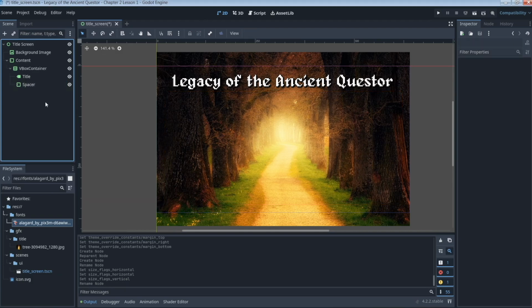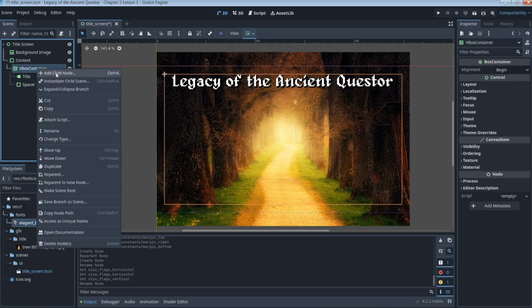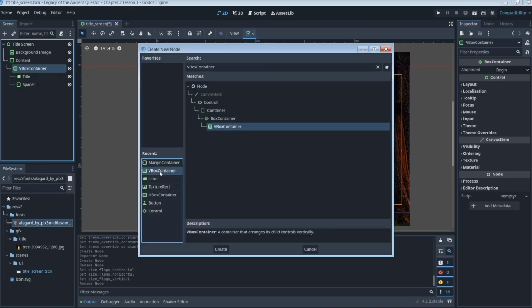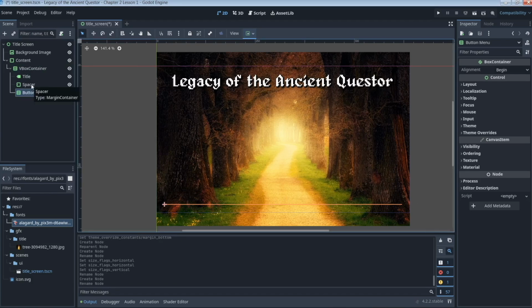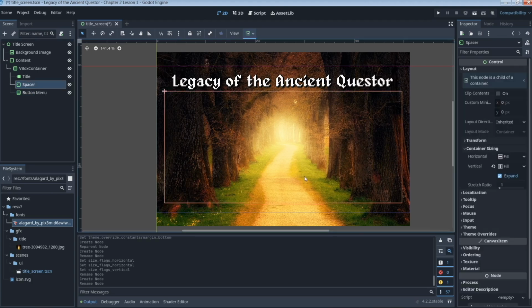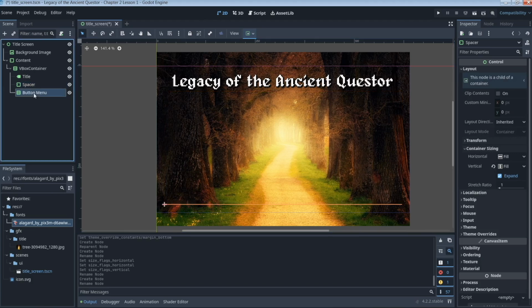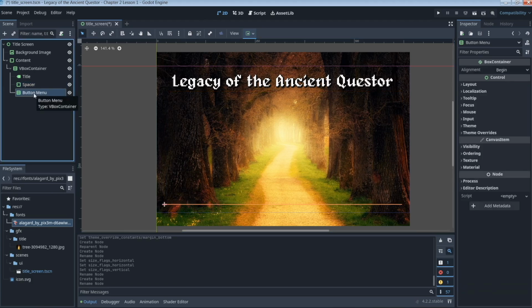Now we want to create another container to hold our menu. So the first thing that we're going to do is add another VBox container. And this is going to be our button menu. And again, as you can see, since it has no contents, it's as big as it needs to be. And since the spacer is also as big as it needs to be, the spacer is going to take up all the space that the other controls within the container do not take up. In this case, since the button menu has nothing in it yet, the spacer is going to take up the entire middle of the screen.